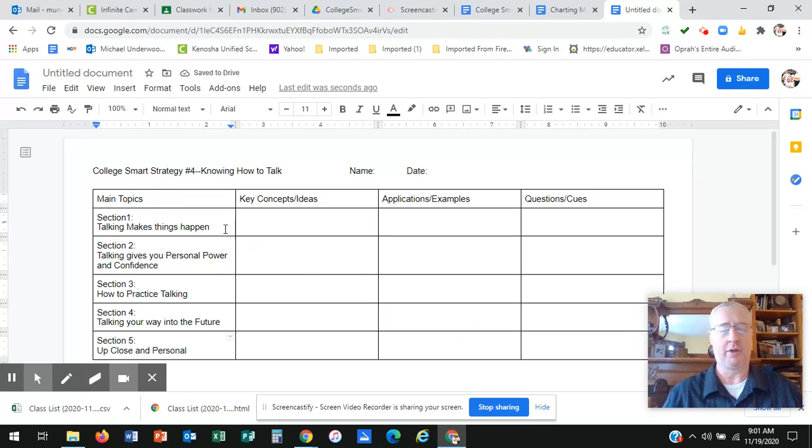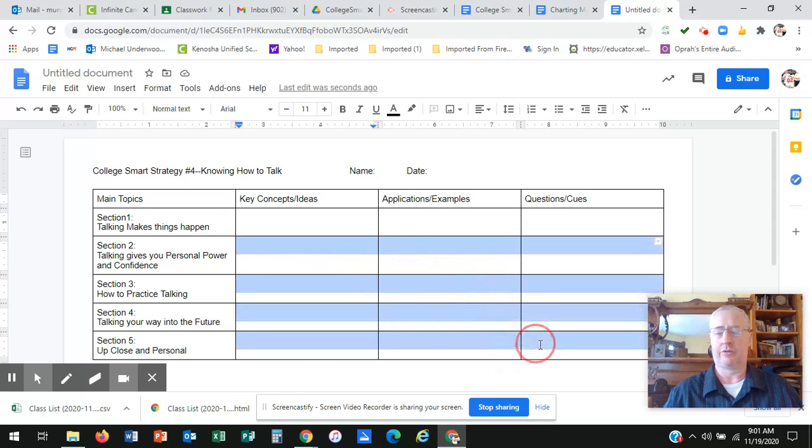All right, so at this point, you've got your chart set up, and all you have to do from here is fill in the blanks as you go. What are the key concepts? What are some applications either that he said or that I've got that I can use? And then what would be a good question or cue to kind of help me when I want to study, right? So if I want to study for this chapter, what questions and cues would I have to help me in section 1? And you'll do each of those for all 5 of your sections. And that's all you have to do for the charting method, okay?